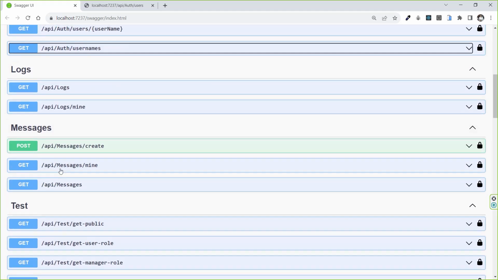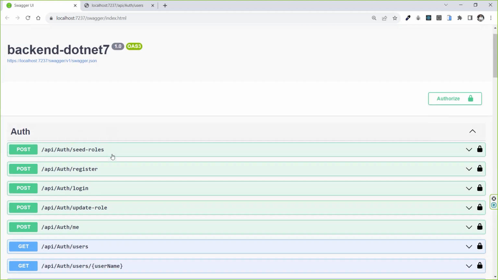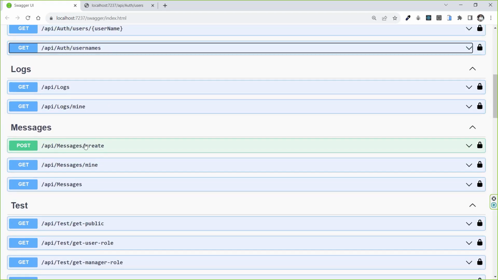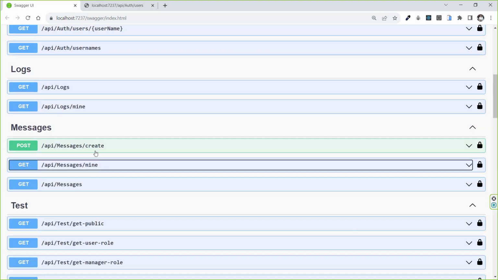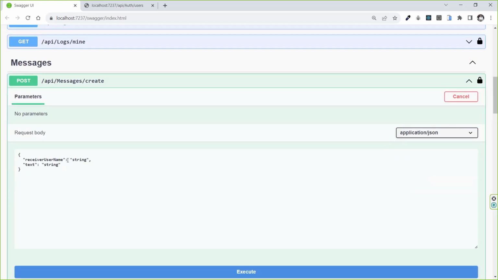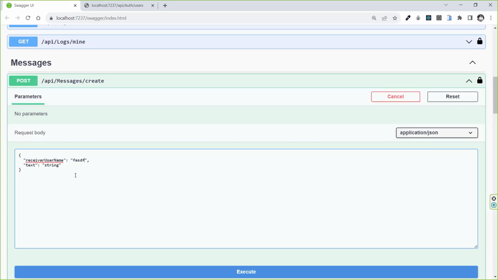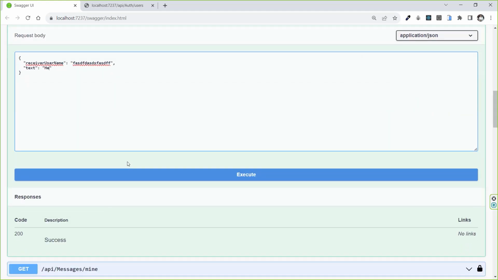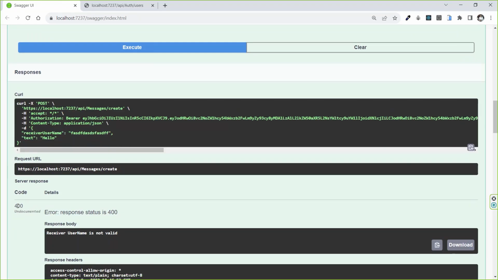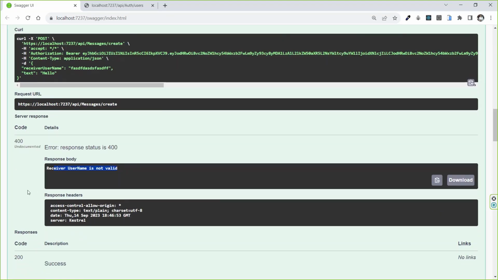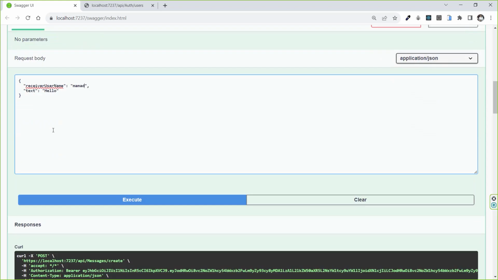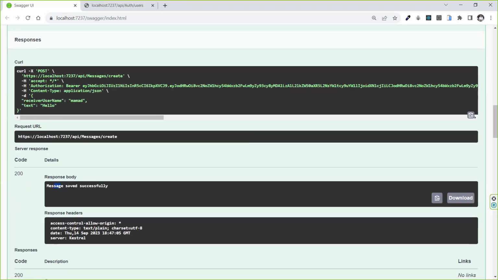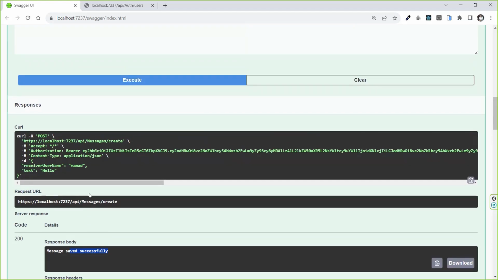Now, finally, let's check the message. So, who am I? I'm logged in with user 2. So, let's go to the message and see, can we see our message? Oh, it's 200, but it's empty. Let's create a new message. So, I want to send a message. Who is the receiver? I set something random to test it. The text is hello. Let's send and see the result. Well, we received 400. It says receiver username is not valid. That's so good. So let's use a valid username. For example, Mohammed, and execute. So message saved successfully. That's good.